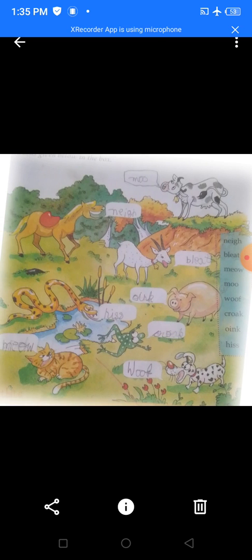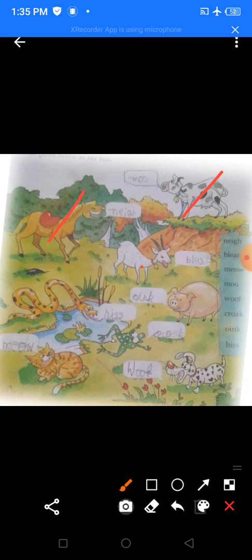Next, turn the page. And then what did we learn today? We learned animal sounds. The cow moos. Okay, what does the cow do? The cow moos. Then a horse neighs. The goat bleats. The pig oinks. The snake hisses. The cat mews. The frog croaks. And the dog woofs. Yes or no? Yes. Now turn your page.